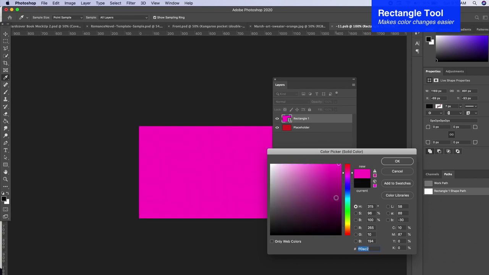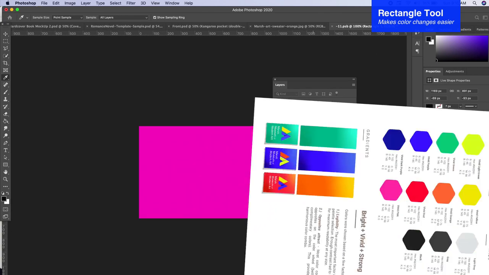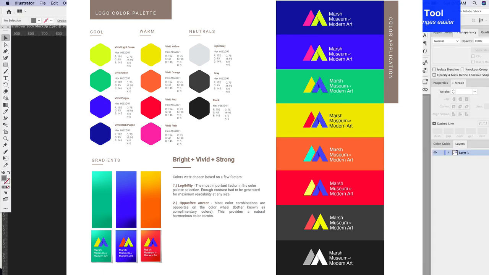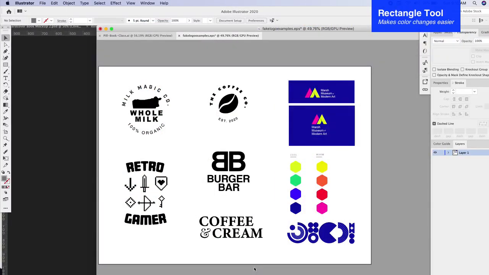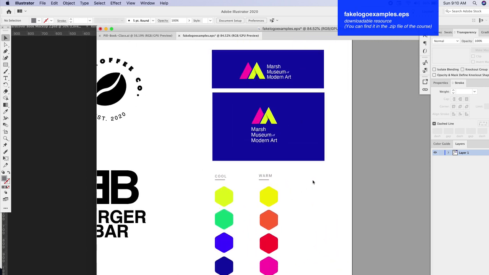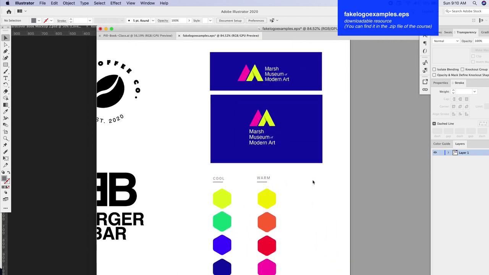So what color do I choose? I want to create a sweater for a fake museum, and I have a handy file for you. It's a vector file, and it's got a bunch of fake logos and brands that you can use so you can practice when you create your own mock-ups or as you move throughout the course. You have some logos to just slap on there, and you don't have to create your own logo for everything. For this, I want to create it for the Marsh Museum of Modern Art, a fake museum brand I came up with, and I have some brand colors.